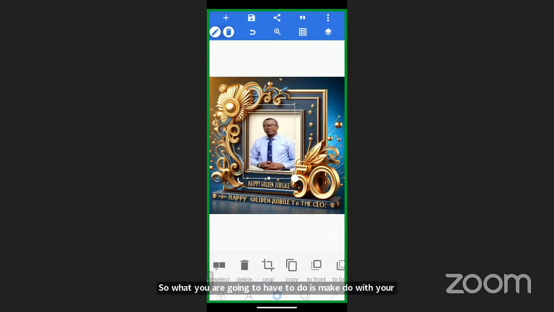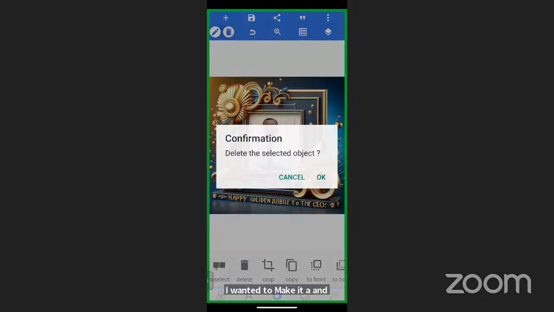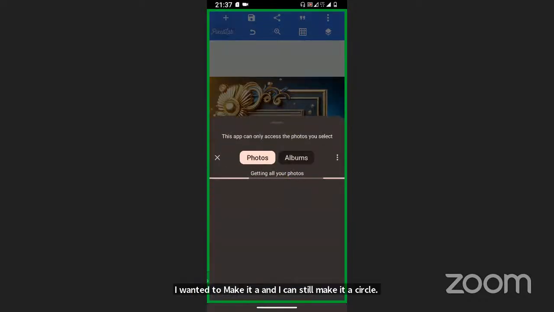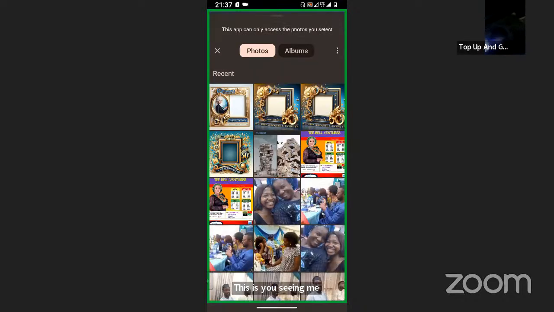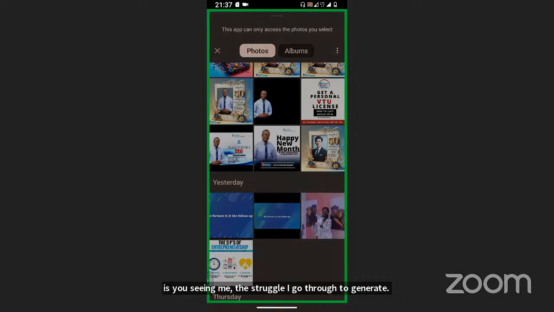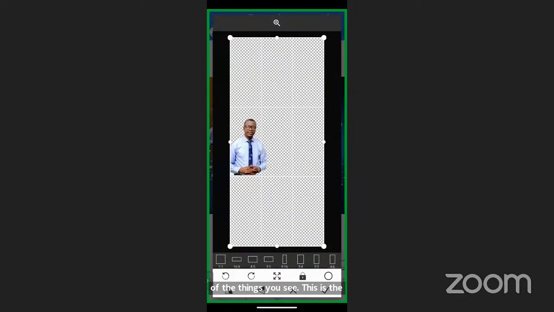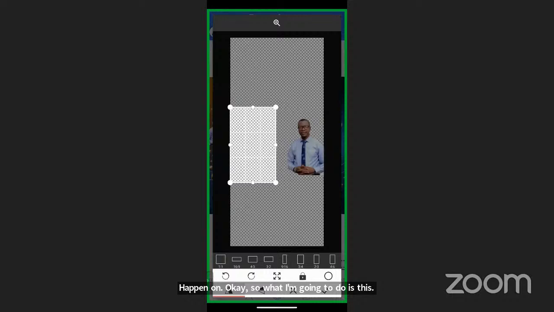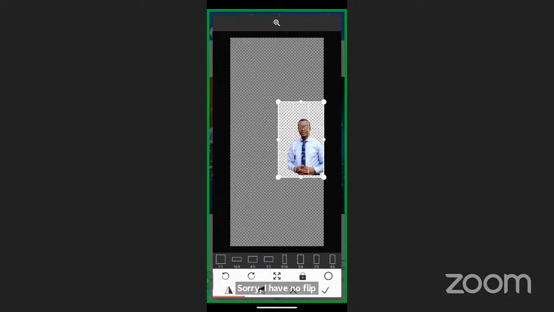I wanted to make it a circle, and I can still make it a circle. Let's see if I make it a circle. See, this is you seeing me, the struggle I go through to generate some of the things we see. This is the work that you never knew happened. Okay, so what I'm going to do is this. Sorry, I've not flipped. Okay, so let me bring a circle here.